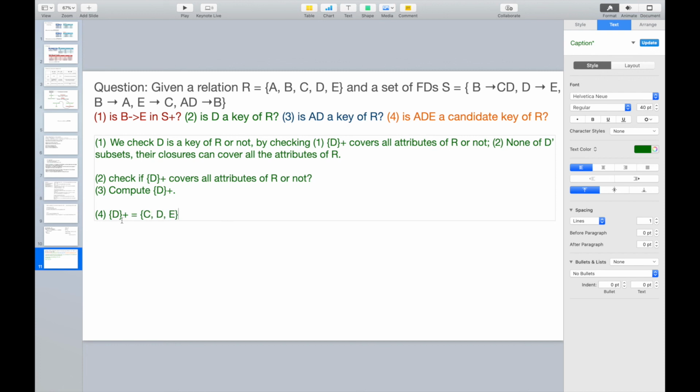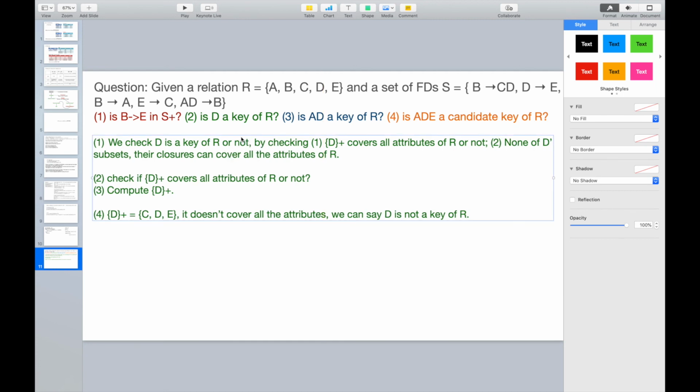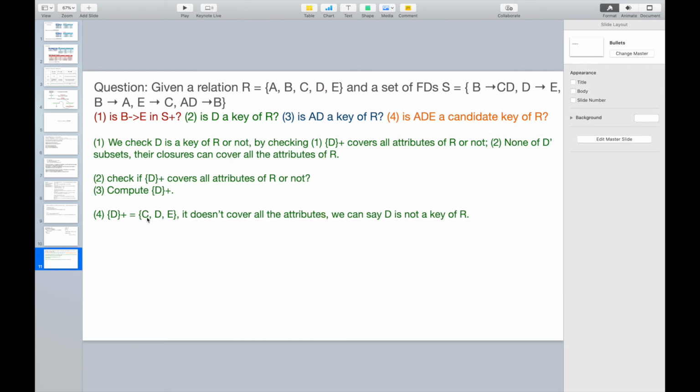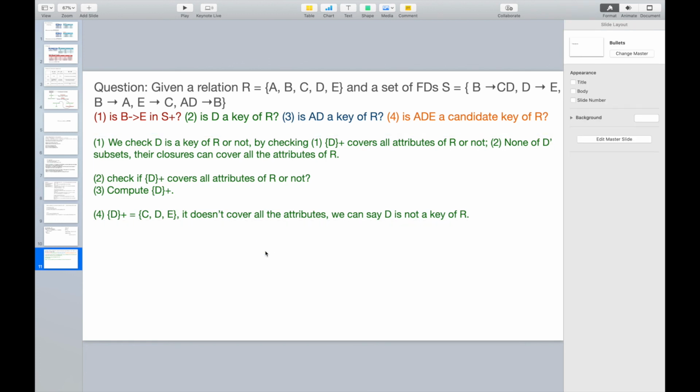So since the closure of D doesn't cover all the attributes, we can say D is not a key of the relation, right? So this is the answer to the problem 2. D is not the key for the relation, because the closure of D cannot cover all the attributes. It's not a super key, not to mention a key, right? And this is the answer. You can compare with yours to see if you are correct or not. And let's move to the problem 3.